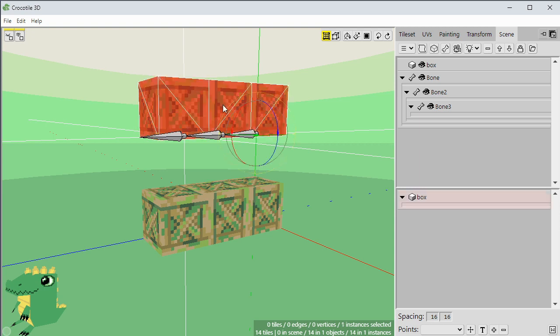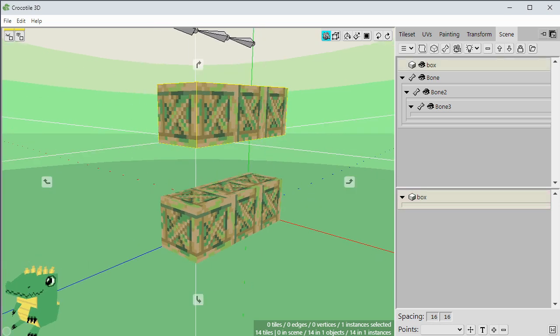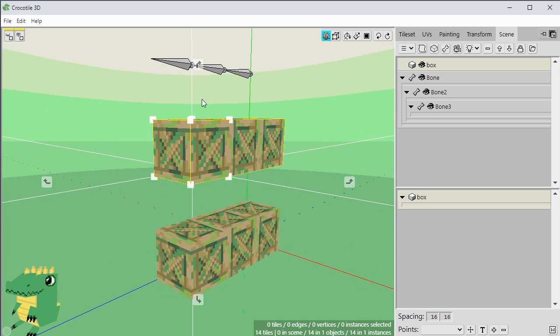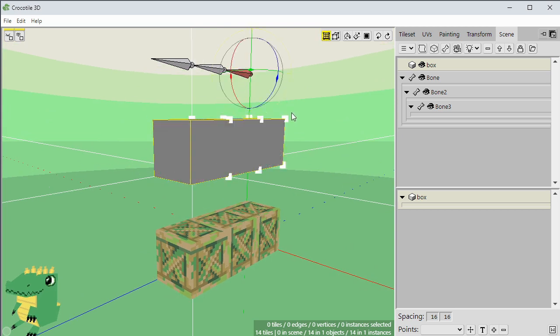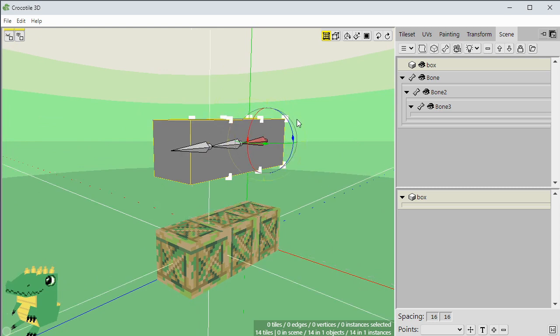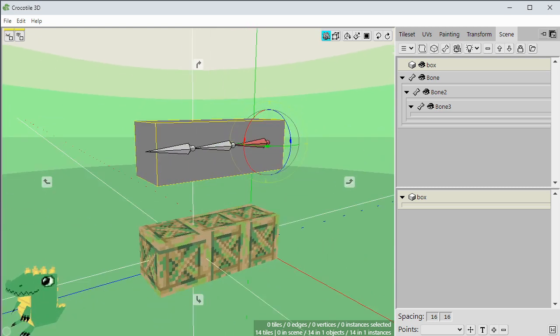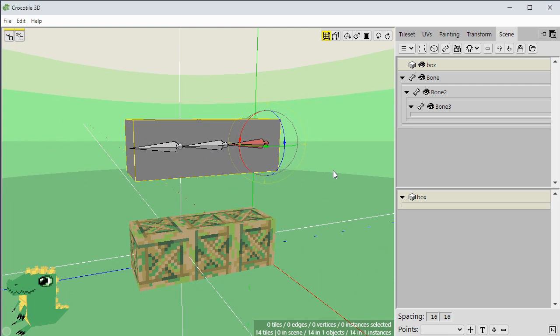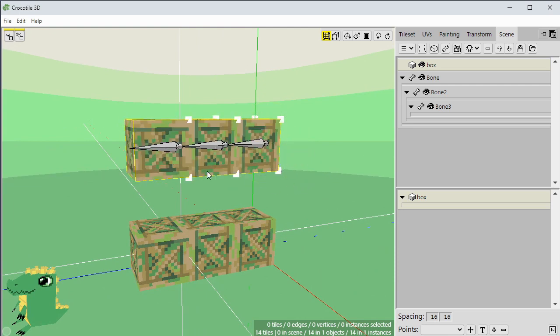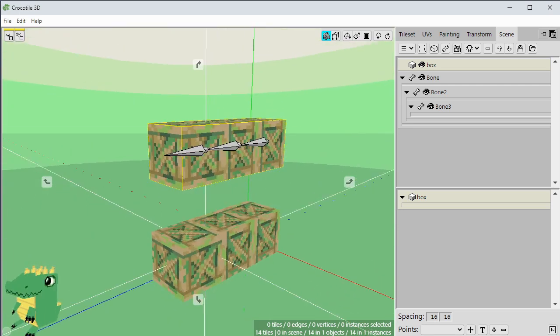So first we have to go into object edit mode. I'll just click the object and hit enter, and now we're editing the object as you normally would edit an object. And while we're in this mode, we can select our skeleton and move it around where we want it to be. And so I'll position it there inside the tiles.